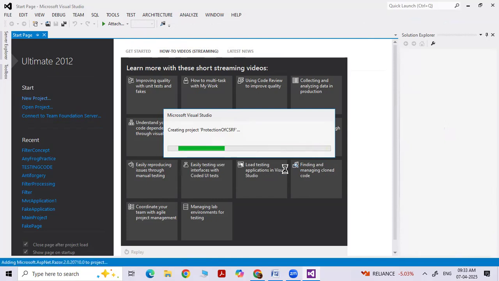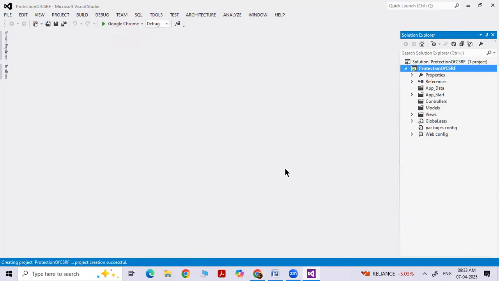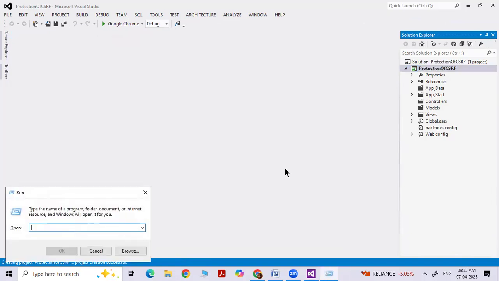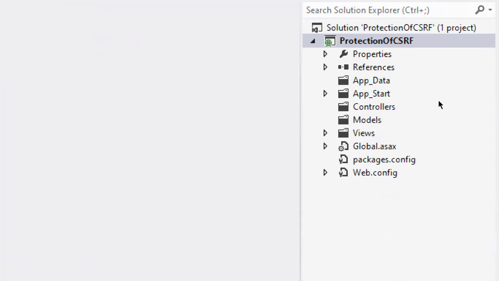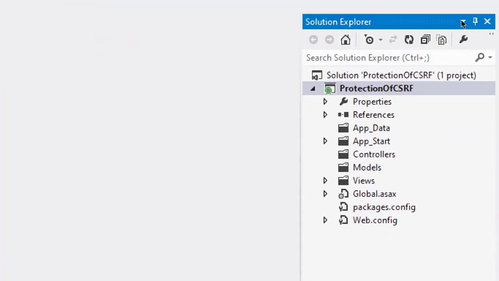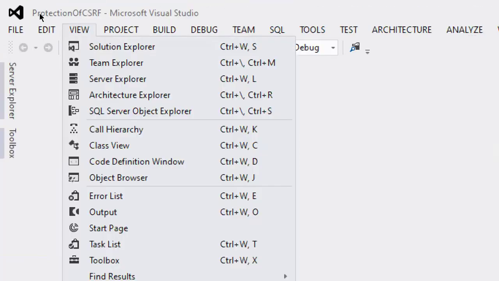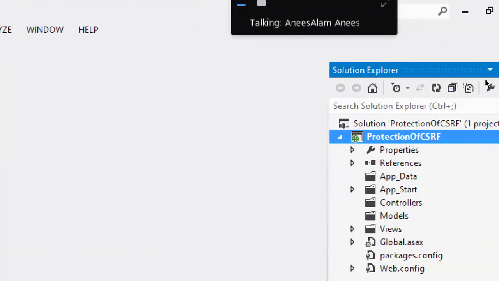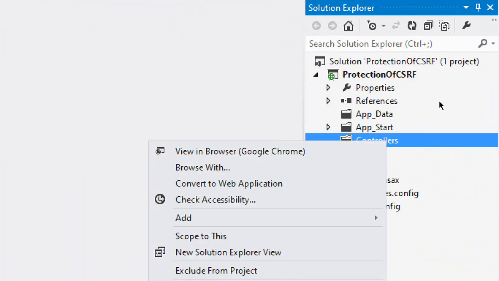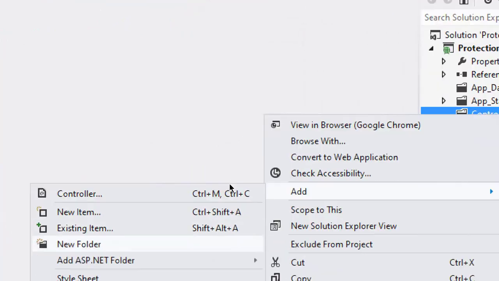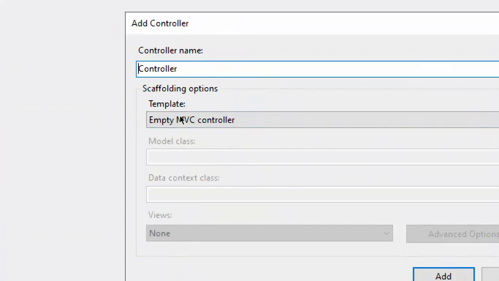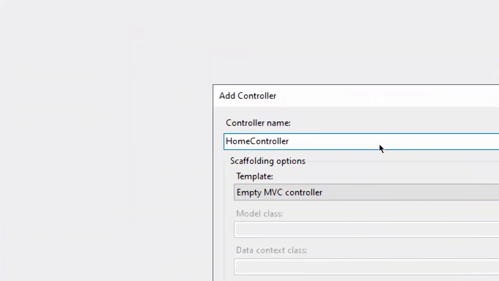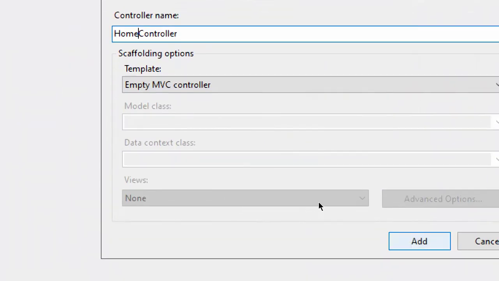These are simple warnings. Now, we have to add a controller. How to add the controller? Right click on the controller. Suppose you are not getting this Solution Explorer, then go to View and click on Solution Explorer. You will immediately get this panel. Now right click on the controller, then Add, click on Controller. Then you have to change this highlighted name to Home or any other name as per your choice. Click on Add.